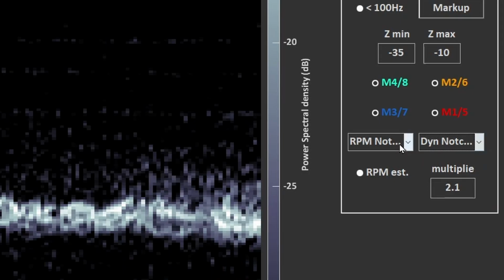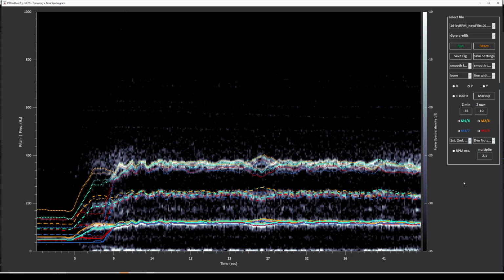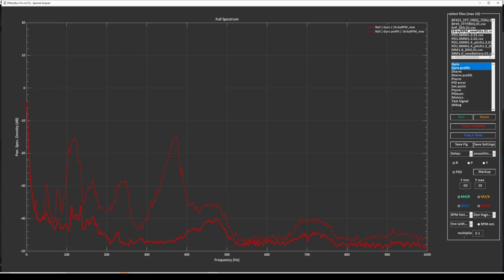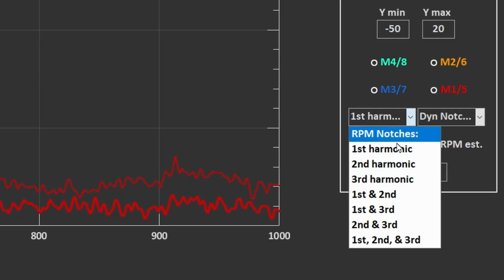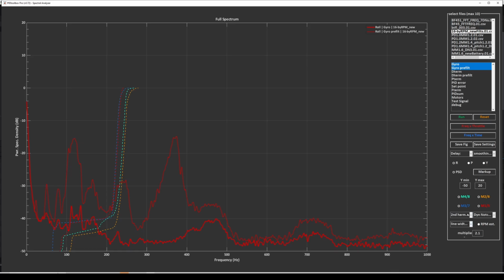So using this debug, we get pretty much all the spectral information available, certainly the most comprehensive spectral information ever available for FPV drones, with pre and post filtered gyro information, pre and post dynamic notch information, all RPM notch information, etc., all in one log file.